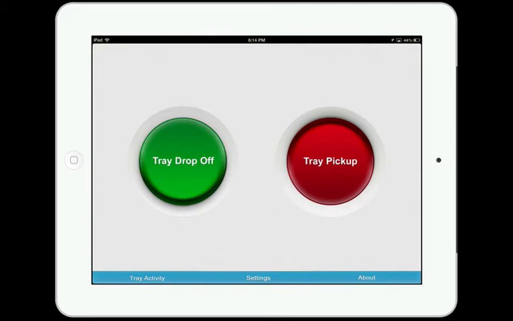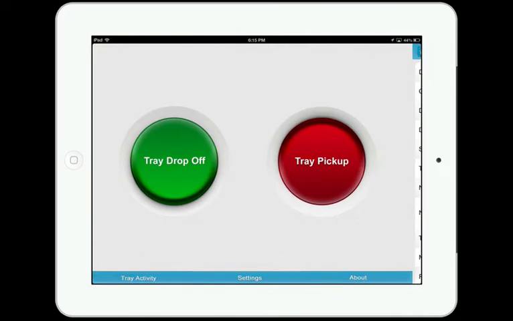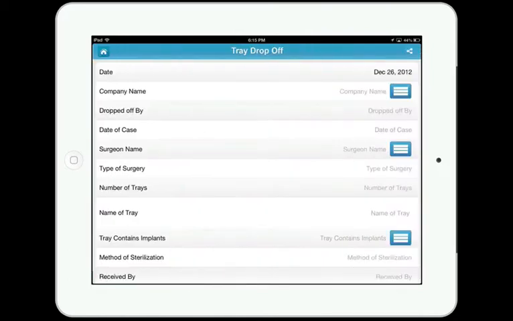The vendors are dropping off trays. The first thing they're going to do is take the iPad and hit the tray drop off button. This is the typical information that most facilities are looking for when vendor loaner trays are getting dropped off. We tried to make this screen as easy to use as possible for the vendors.